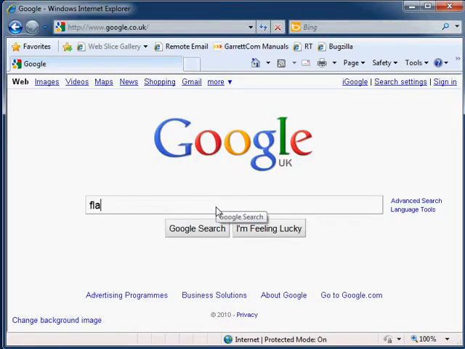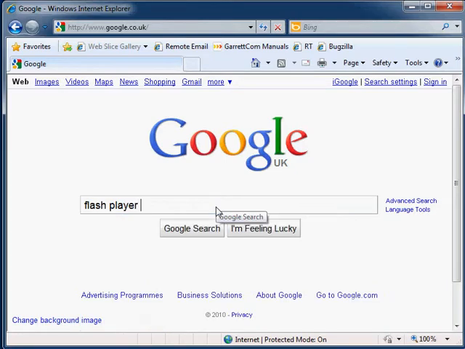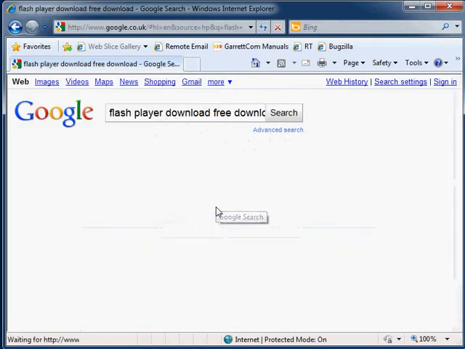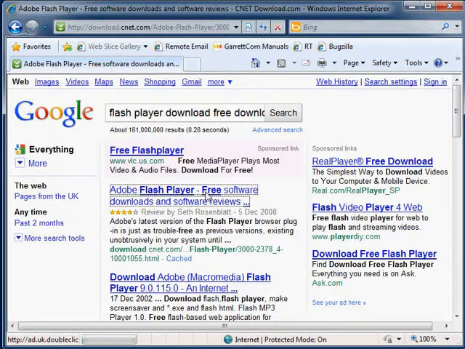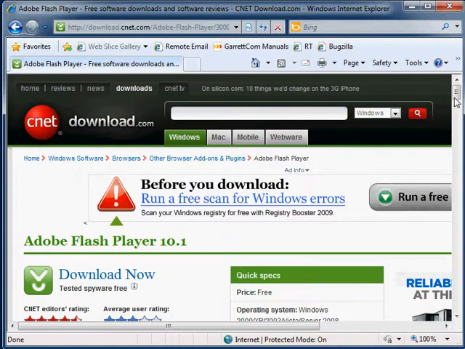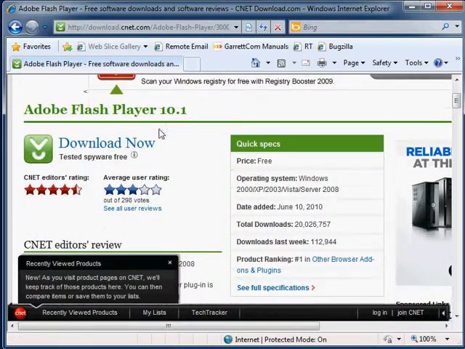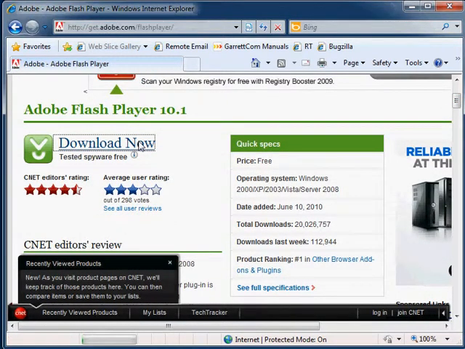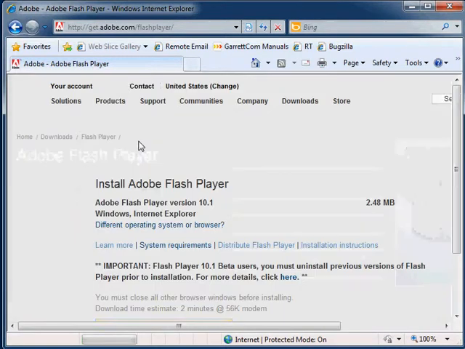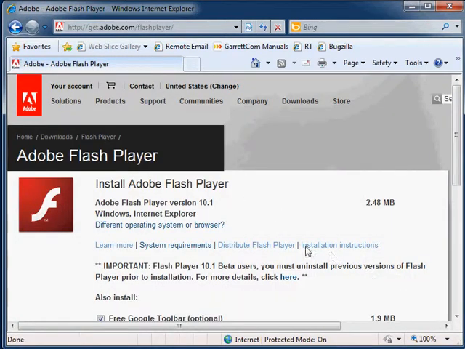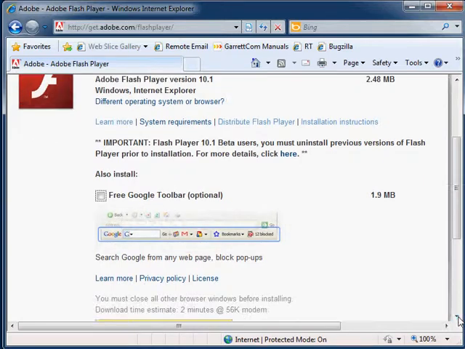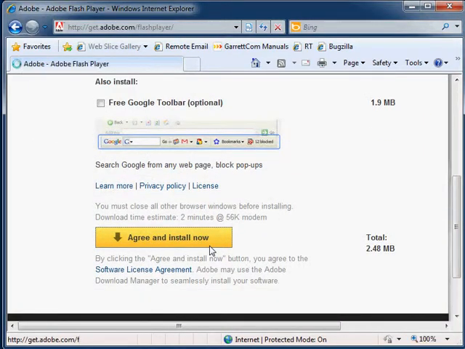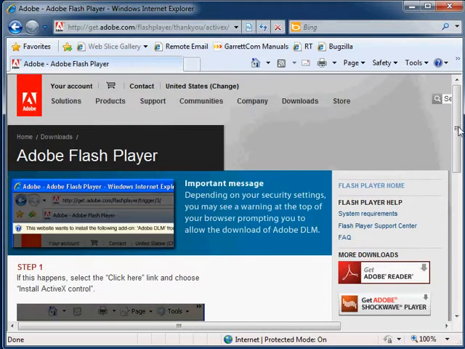I'm going to bring up the internet. I'm going to type in Flash player download. Connect to the first link, and I'm just going to go here, download now. Get to the Adobe website, look for Adobe Flash Player. I don't like the free toolbar, I particularly hate the Google toolbar, just personal preference. Agree and install.